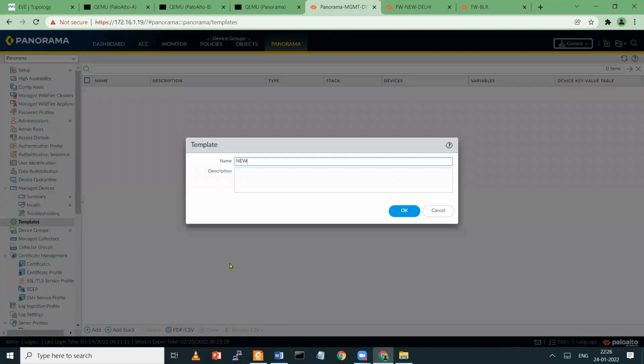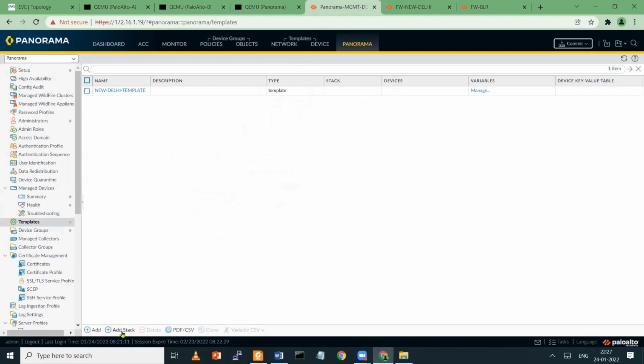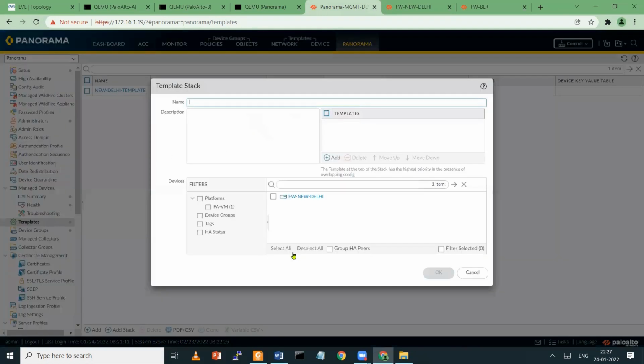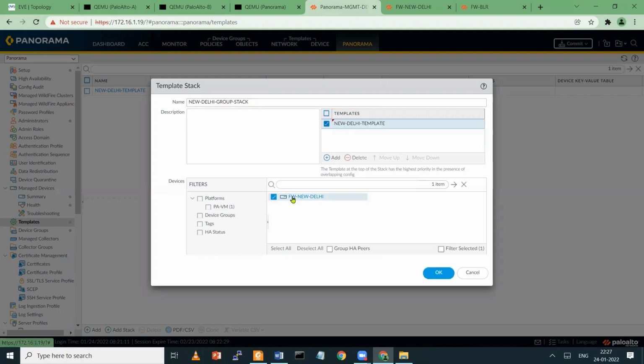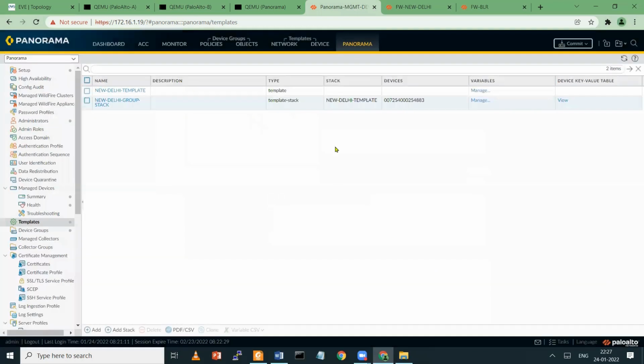So I'm saying here New Delhi template and say okay. Now create one stack also. See, there is the option add stack. Say New Delhi stack. You can give New Delhi group stack. So this particular stack we are going to match with our template, New Delhi template, and under this I'm going to use the New Delhi firewall. Say okay. Once you've done this step, you get two new options, which are your network and device.